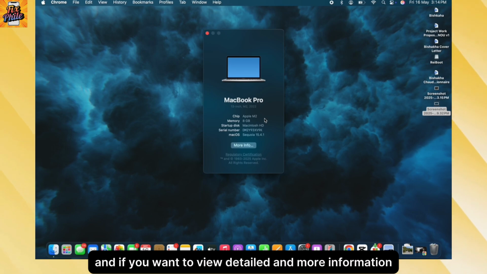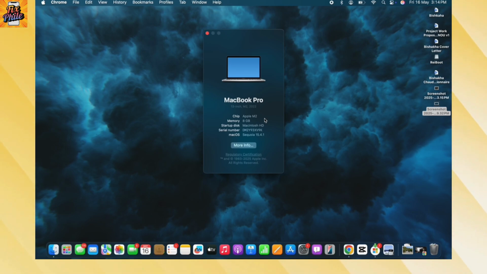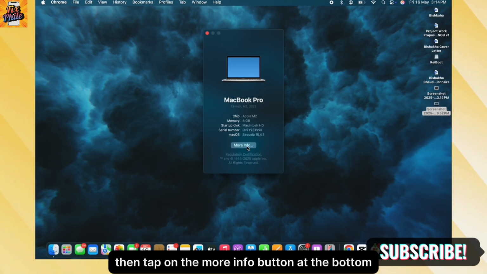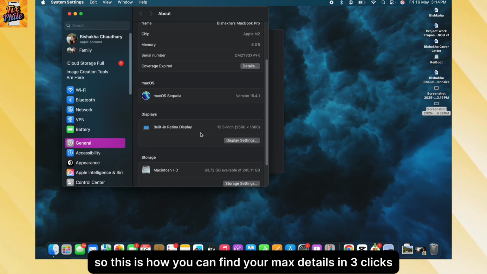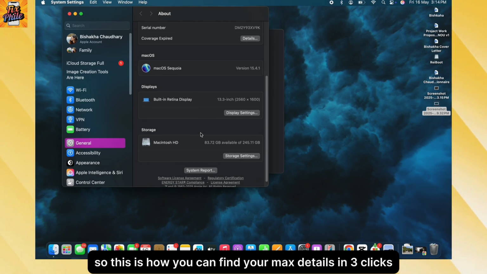And if you want to view detailed and more information, then tap on the More Info button at the bottom and you will be able to view all the details of your Mac. So, this is how you can find your Mac's details in 3 clicks.